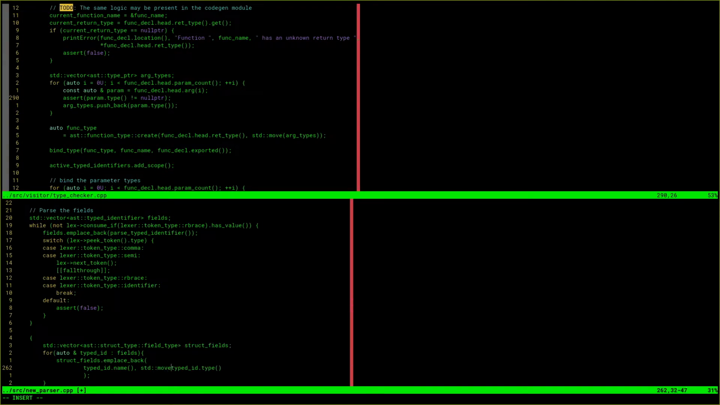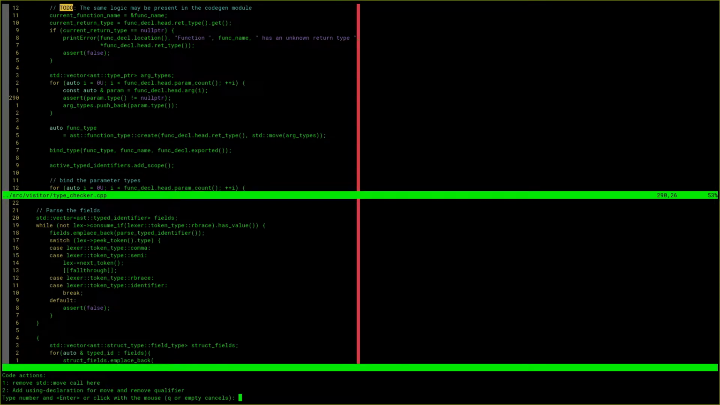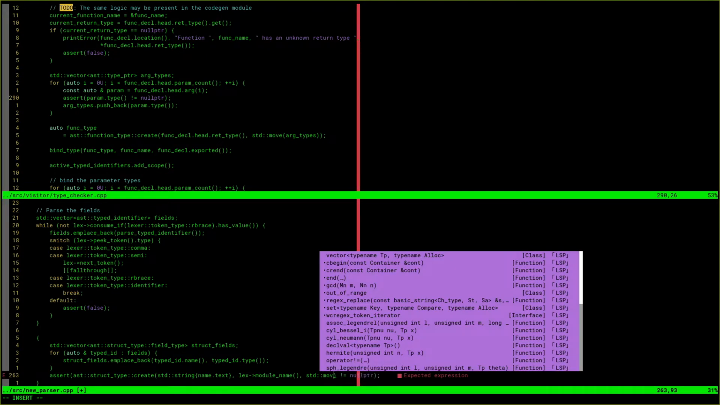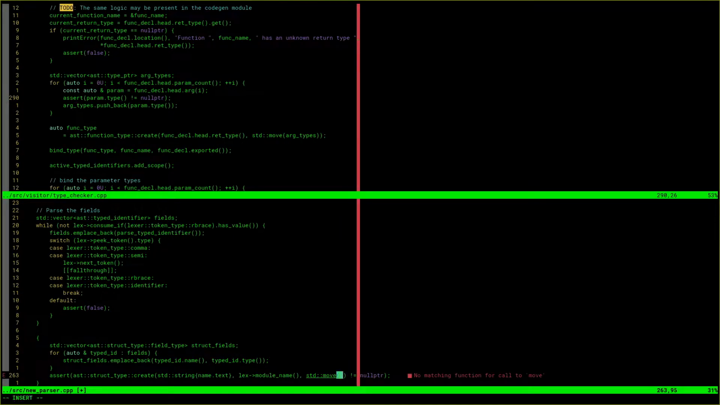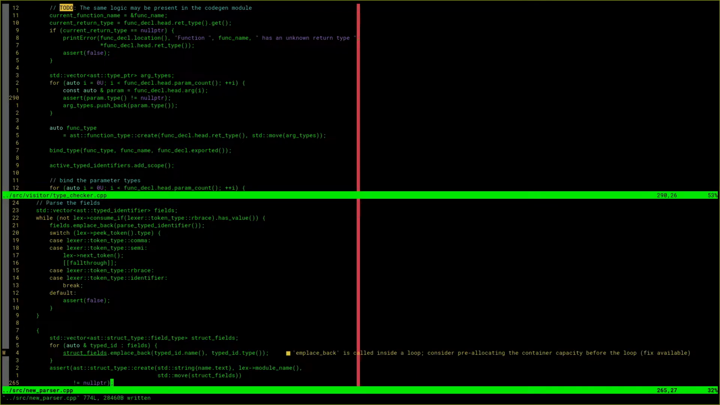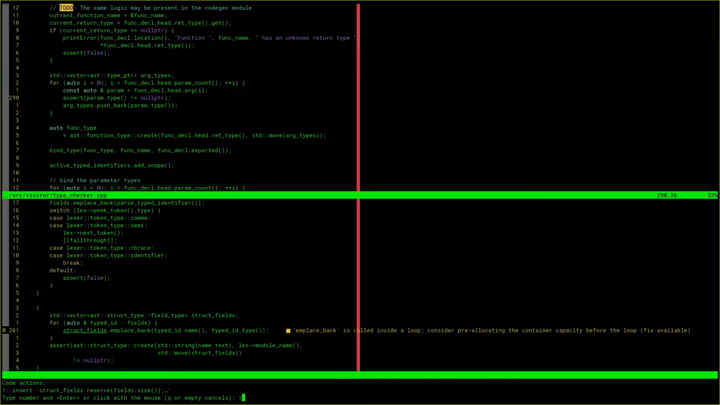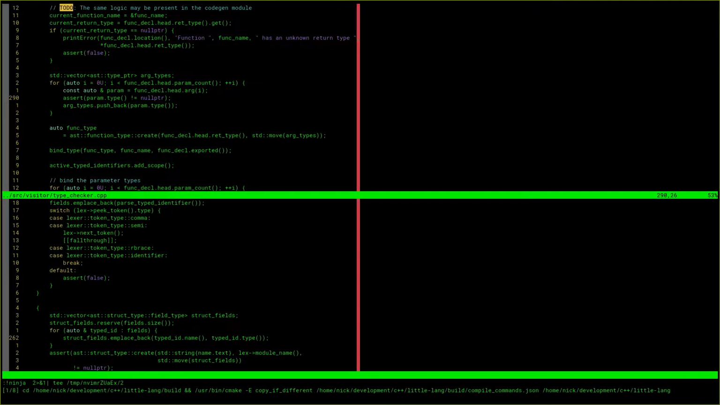And here we should move so that we don't cause additional ref counts. Moving a temporary object prevents copy collision. Hey, look at that. Compiler, thank you, Clang D for being too intelligent. And place back is called in a loop. Consider pre-allocation. I shall. Thank you for considering the pre-allocation for me. This is considered. Build it up.